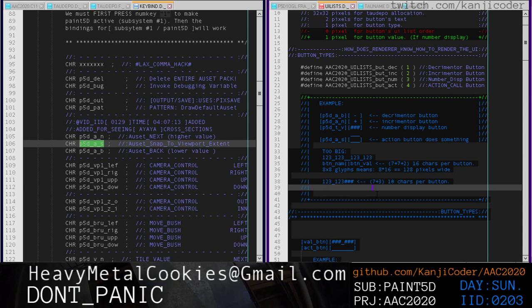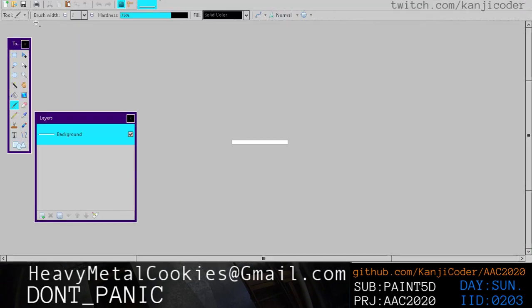And just say, okay, if it's 10 characters per button, 10 times 16, right? Hold on. 10 characters per button, and we need 8 times 10, right? And that's 80 pixels wide. Okay. And so if we were 80 pixels wide, so let's look at this.